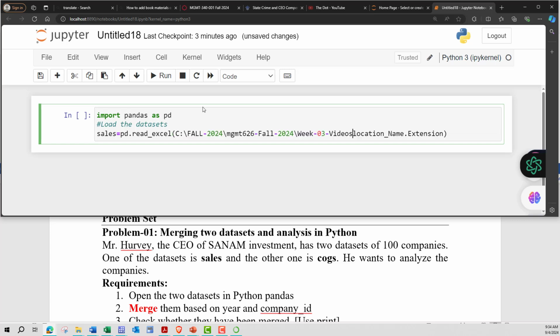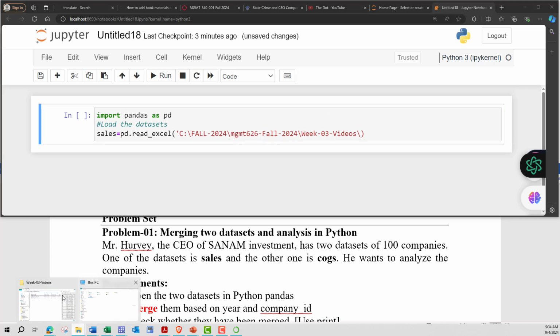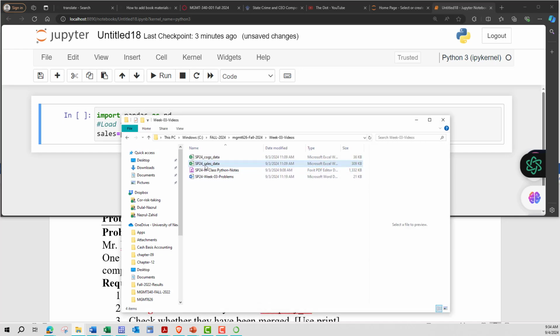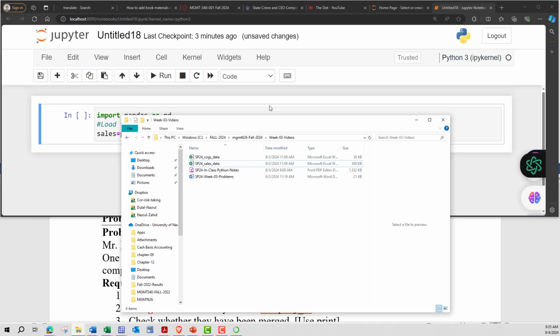To copy the location, see what I'm going to do. This one, but it should be within single quotes. Okay, the week 3 videos. This part is the location of the file, but we have to tell Python the name of the file. So let's go again. What is the name? The name is this one. I'm copying the name. So now copy the name, okay? And then again.